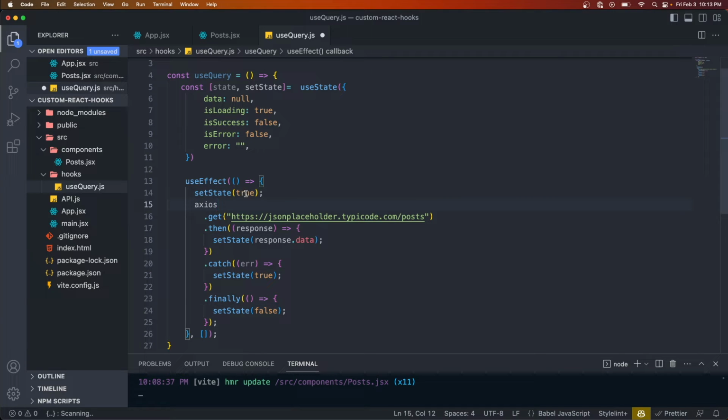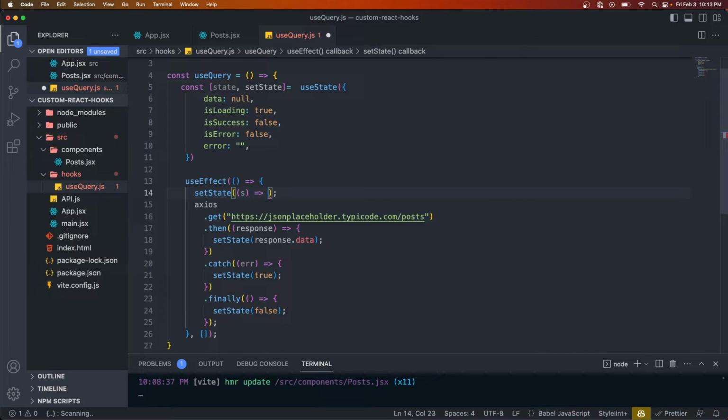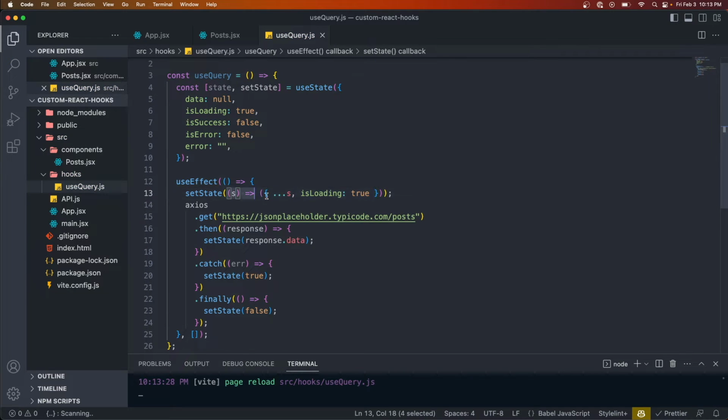And instead of passing a value for the new state, we need to pass a function, grab the previous state, and return a new object. And we want to spread that previous state across, and then we want to override the isLoading property, and we'll set that to true. And then we need to do this for all the other functions.